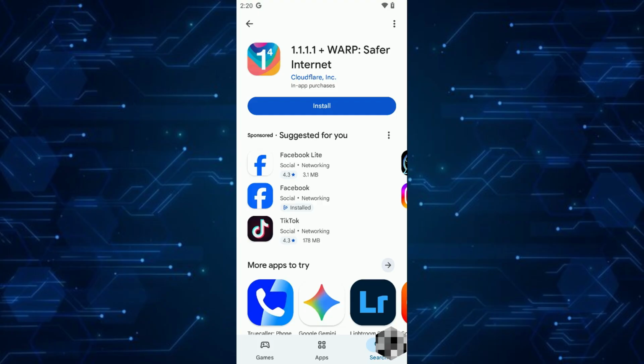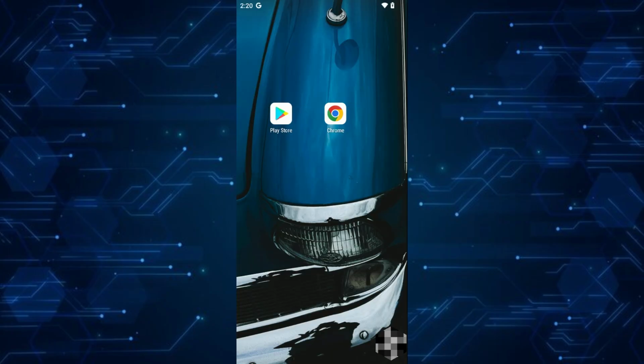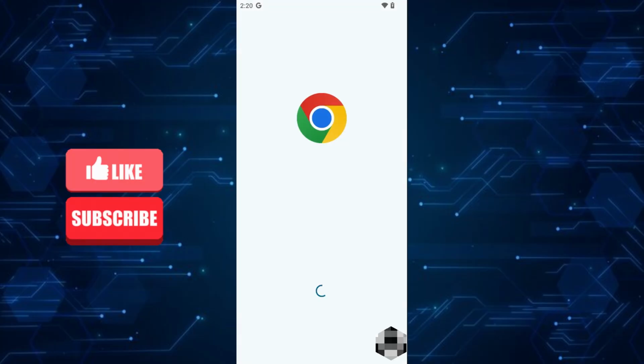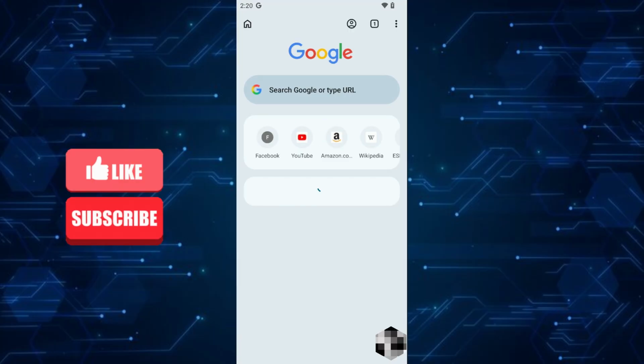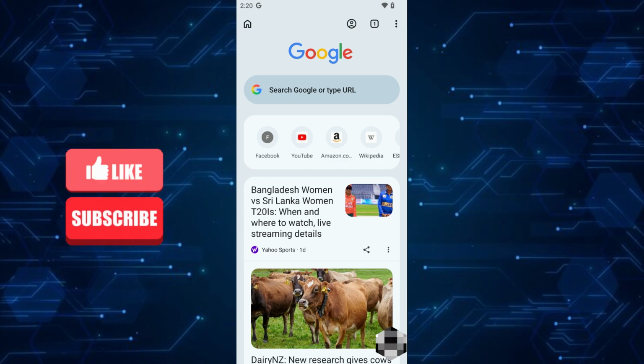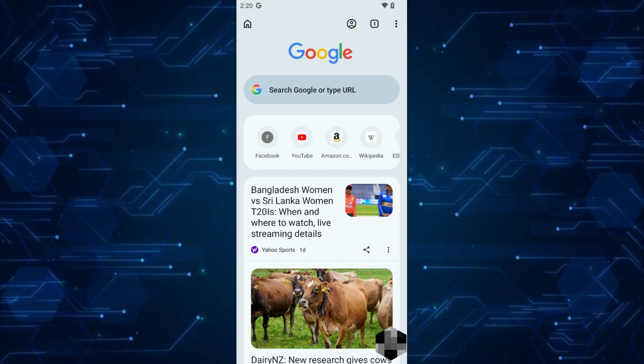If the app is not available on Play Store, don't worry, there's a simple fix. Open any browser, like Chrome, Brave, or whatever you use. Now paste the link in the address bar. I've given the link in the pinned comment. Just copy it from there.